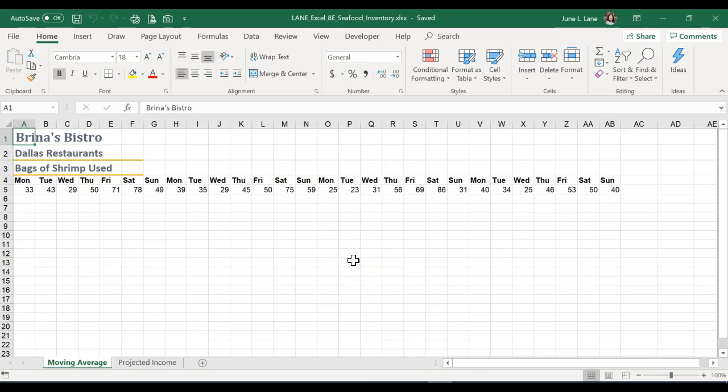Okay, so this is what we're starting with. We have Brina's Bistro, and these are for the Dallas restaurant. Now in this particular activity, we're going to be using a moving average tool for the manager of the Dallas region, and he wants to analyze the fluctuation and the frequency of shrimp that is used at all 4 of the Dallas restaurants. And then he wants to determine the break-even point for the year. All right, so the first thing we're going to do is create a moving average.